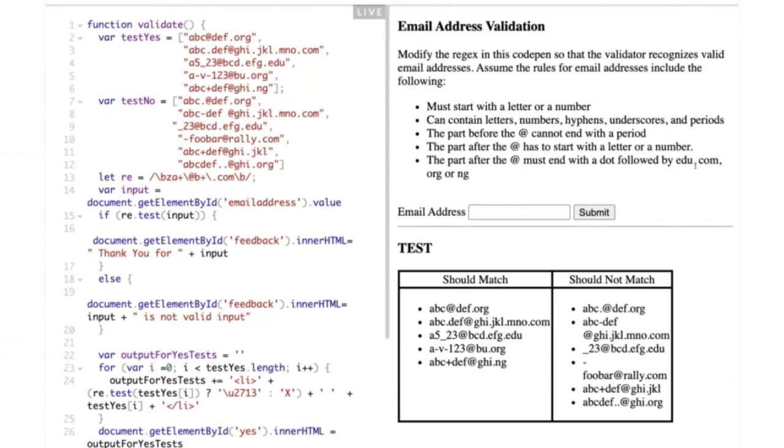The last little bar up here is not actually a real-world restriction on domain names, but we're saying the upper level domains we're going to consider are just edu, com, org, and ng. Okay, so just to give a little head start, right now we're saying .com only.